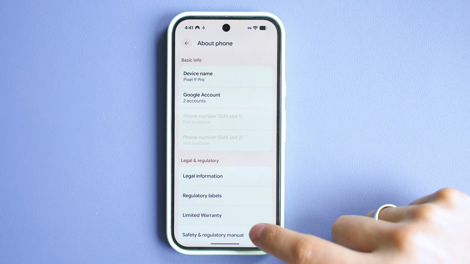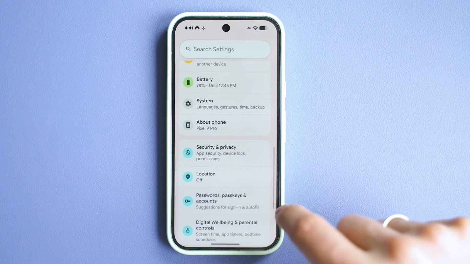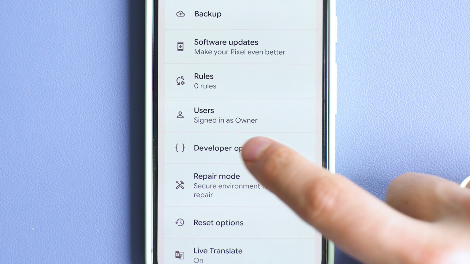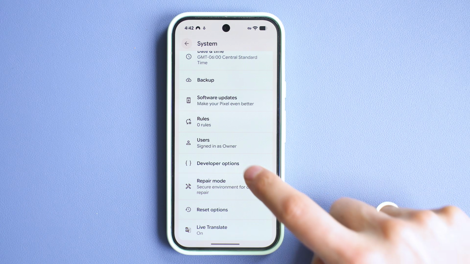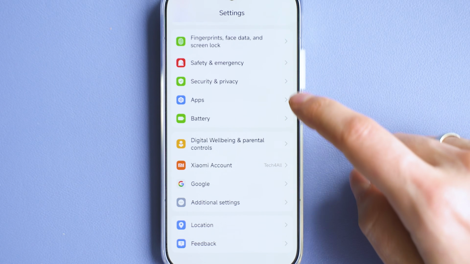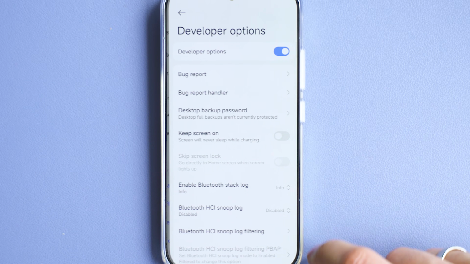Go to Settings, About Phone, then tap Build Number 7 times to enable developer options. Don't worry, you don't need to be a developer. There's absolutely no risk here if you follow carefully. Now go to Developer Options. On Xiaomi, it is under Android Settings. On stock Android, you're gonna find it under System, or just simply use the search function.